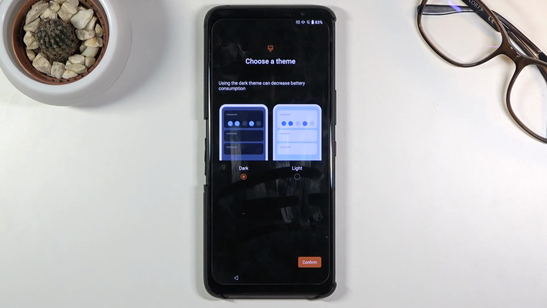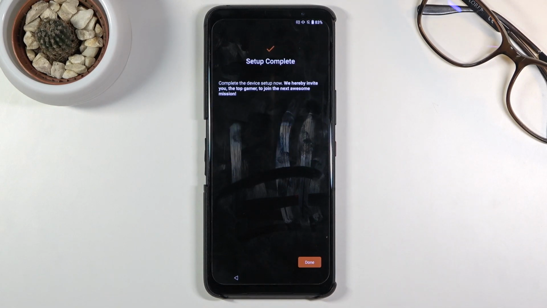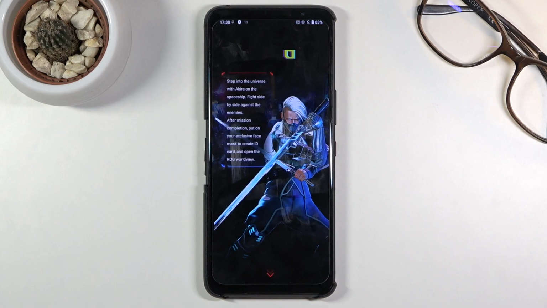And next thing, choose a theme, so dark or light. This is something that you can change fairly quickly and easily. Choose whichever one you want, dark or light. Honestly, it provides no additional benefit, maybe. So I'm gonna go with dark anyway. And there we go, setup complete.